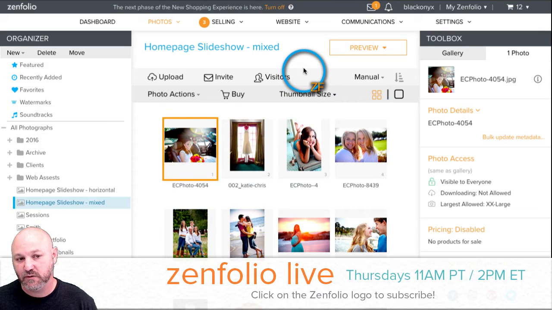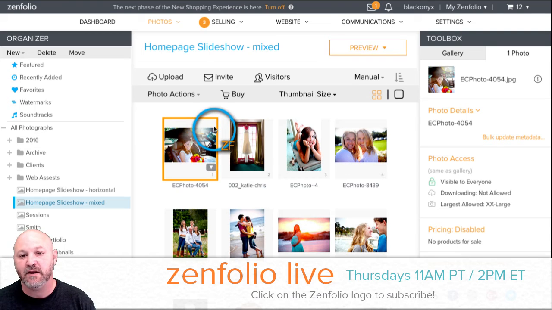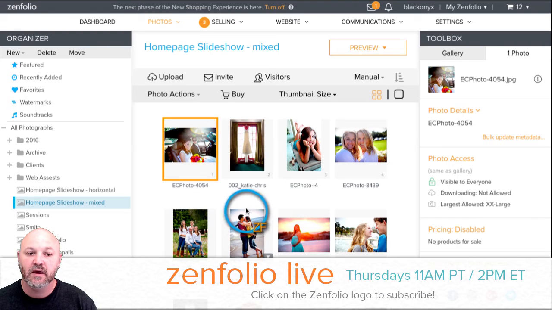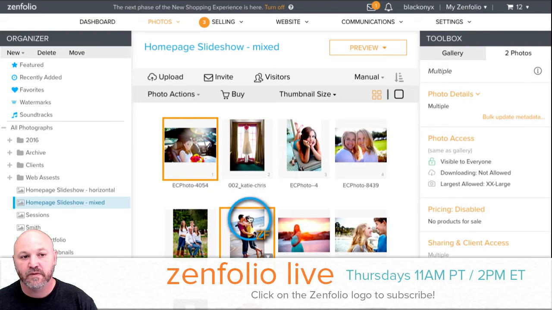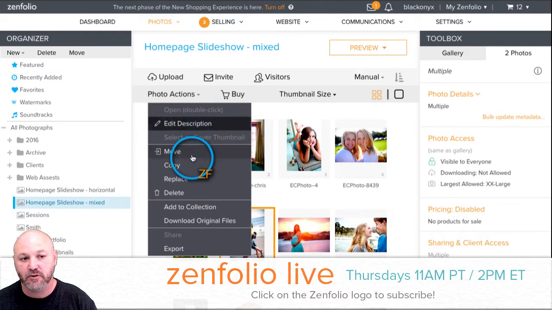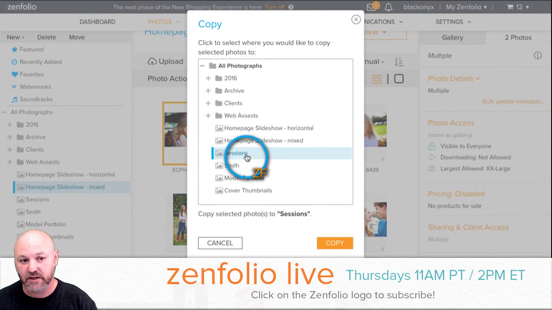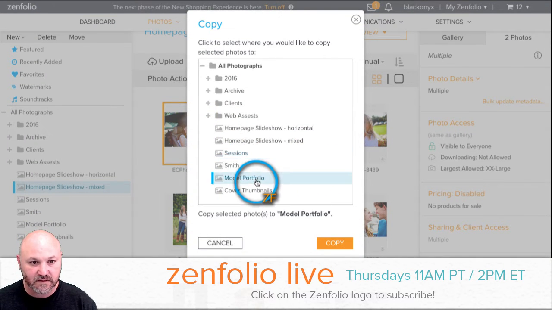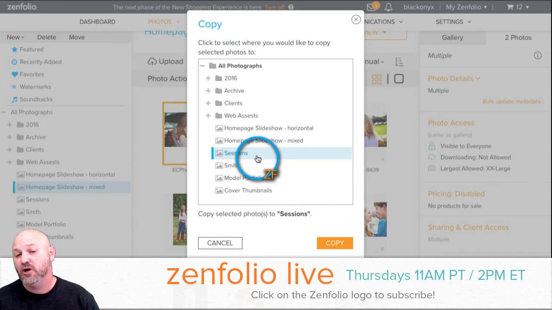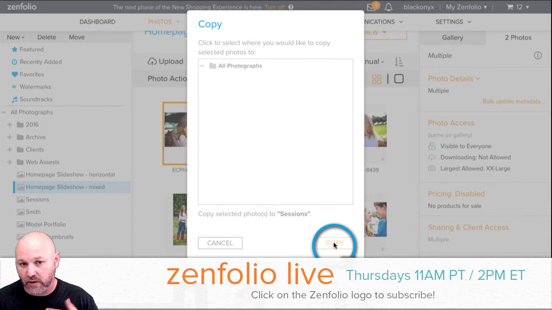Now you can even do this with multiple photos as well. So let's say maybe I want to use this one and this one. So I'm going to hold Command on my keyboard, since I'm on a Mac. If you're on a PC, it's going to be Control. And then just click that other photo, go up to the Photo Actions menu, hit Copy, and then just choose the gallery you want to copy it to. In this case, you can't select multiple galleries. You'd have to repeat this process for each gallery, but at least you're not having to go in and re-upload it.